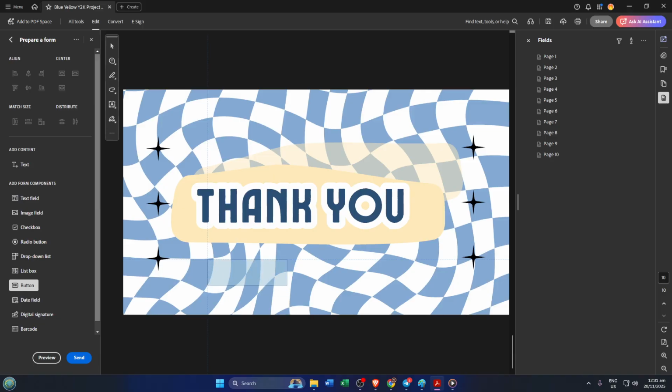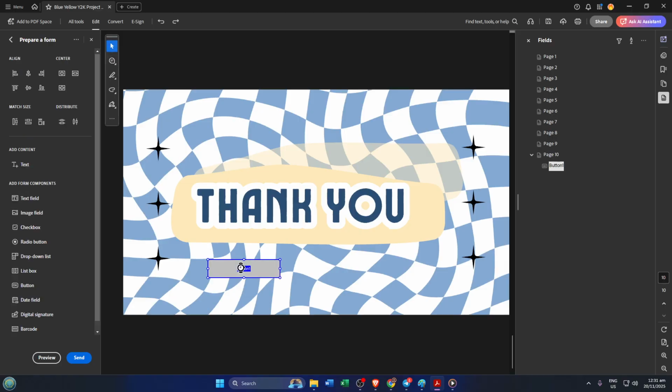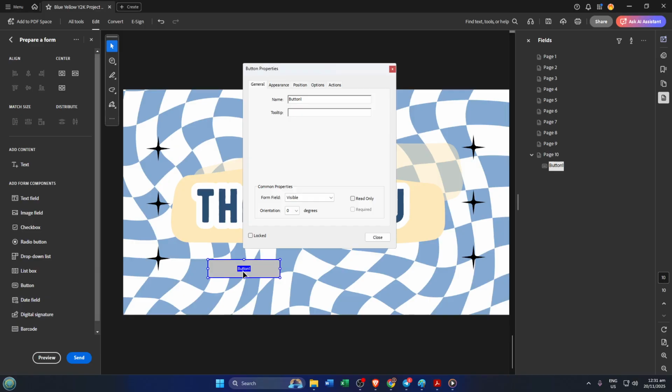Let's go through these properties because the details here can make the difference between a button that's clear and effective, or one that confuses users. In the General tab, give your button a descriptive name, like Submit Form Button. This isn't really seen by users, but it helps if you need to make changes later. In the Tooltip box, add a phrase like, "Click here to submit your form." This helps folks using screen readers and adds a layer of clarity for all users.